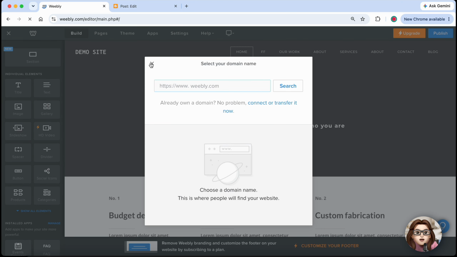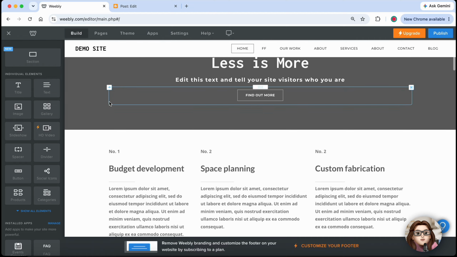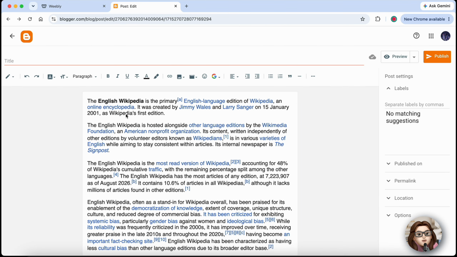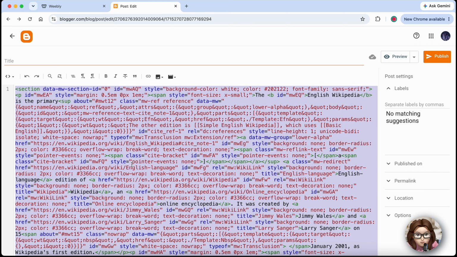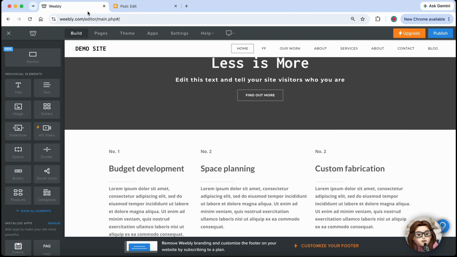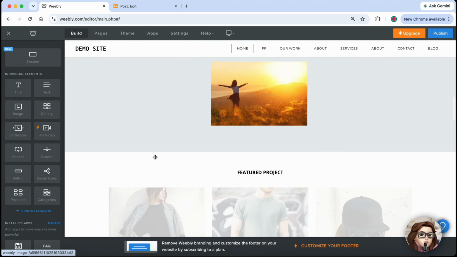Next, open a new browser tab and go to the platform that hosts your blog. For this example, we'll use Blogger. Open the blog or widget you want to embed, switch to the HTML view if available, and copy the HTML embed code. Return to the Weebly editor and make sure you're on the Build tab.